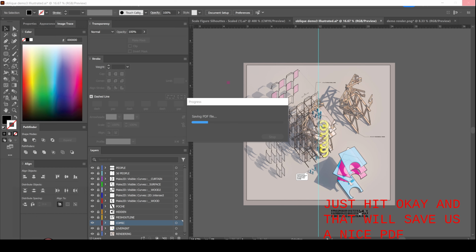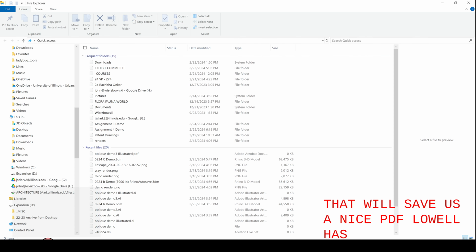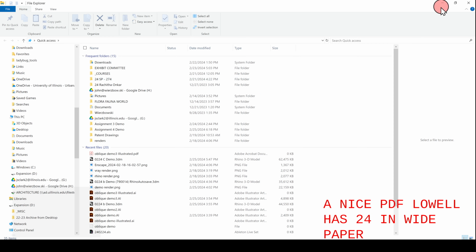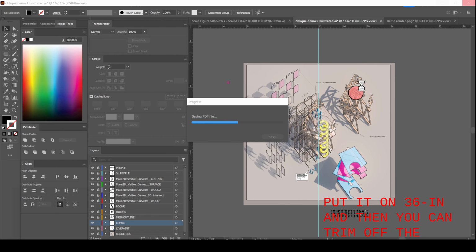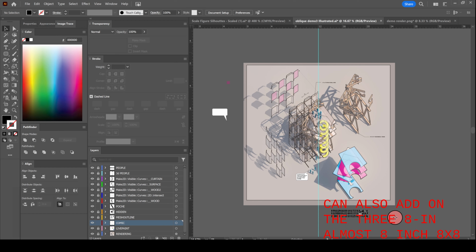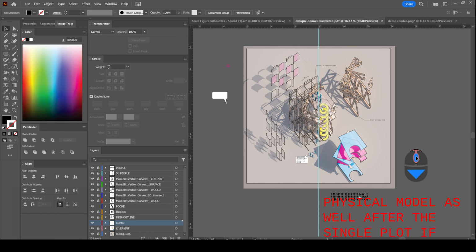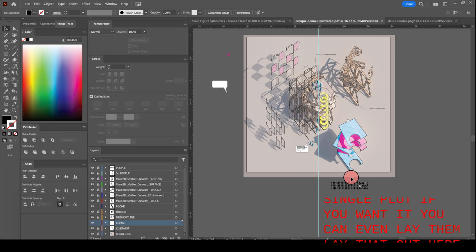which you can plot. Lowell has 24-inch wide paper that you guys can ask to use to plot on. Otherwise, just plot it on 36-inch, and then you can trim off the bottom part. You can also add the 8x8 images of your physical model as well onto the single plot if you wanted. You can even lay that out here in Illustrator.